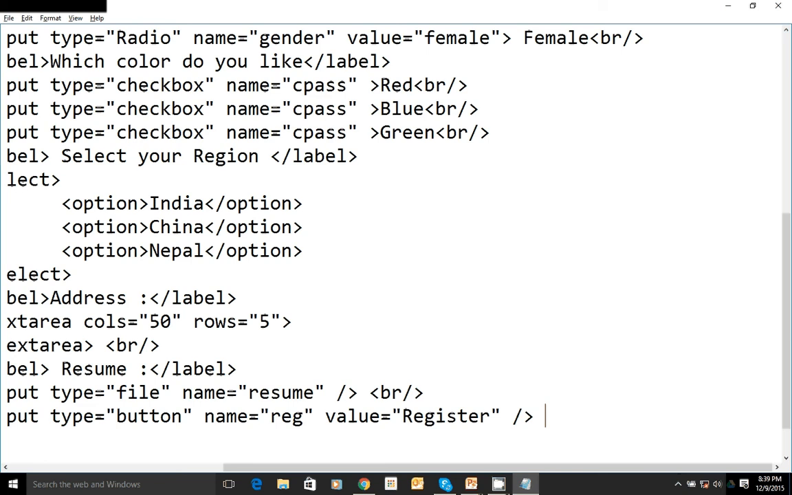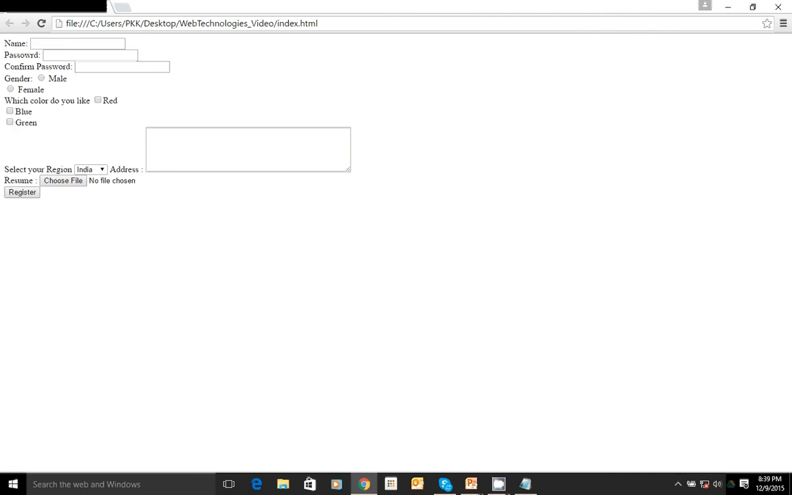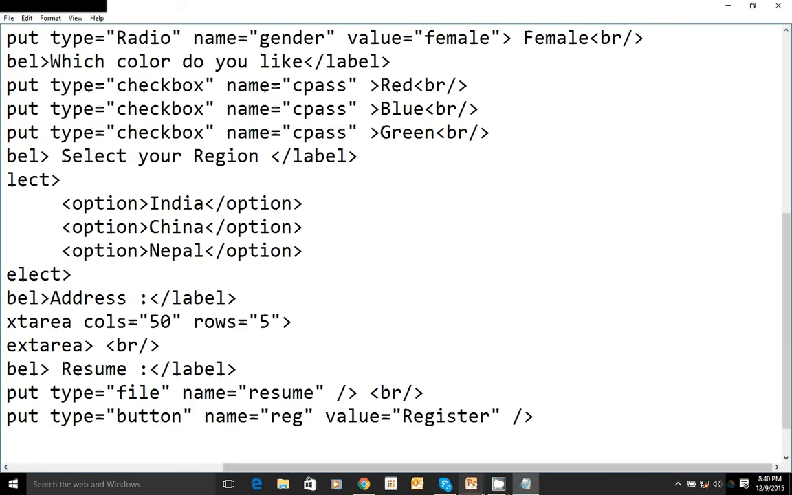Okay. Let me save the file and run how this particular program looks. Here we have a text box where you can enter some text. Here is the password field. You can select the gender like male or female, and whatever colors you like, you can check, and of course you can write some address, and you can select the country. Okay, and choose the file. Let's choose this. So the file is attached here, and you click on register finally. Okay, this is all about the components which are really useful at the time of creating forms.